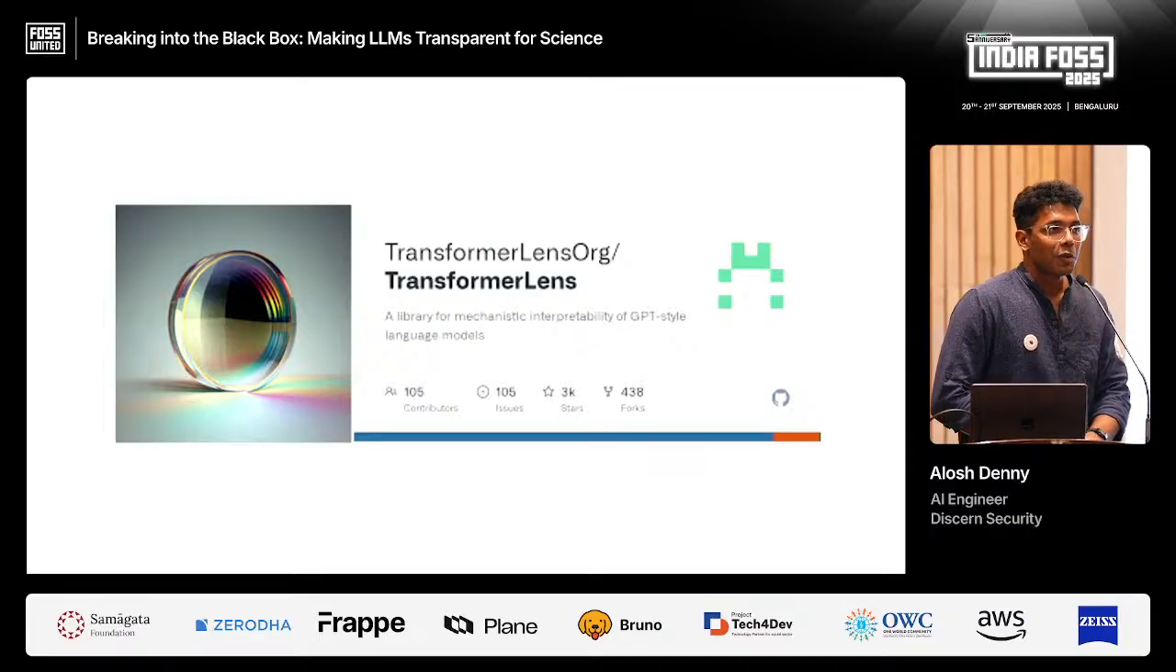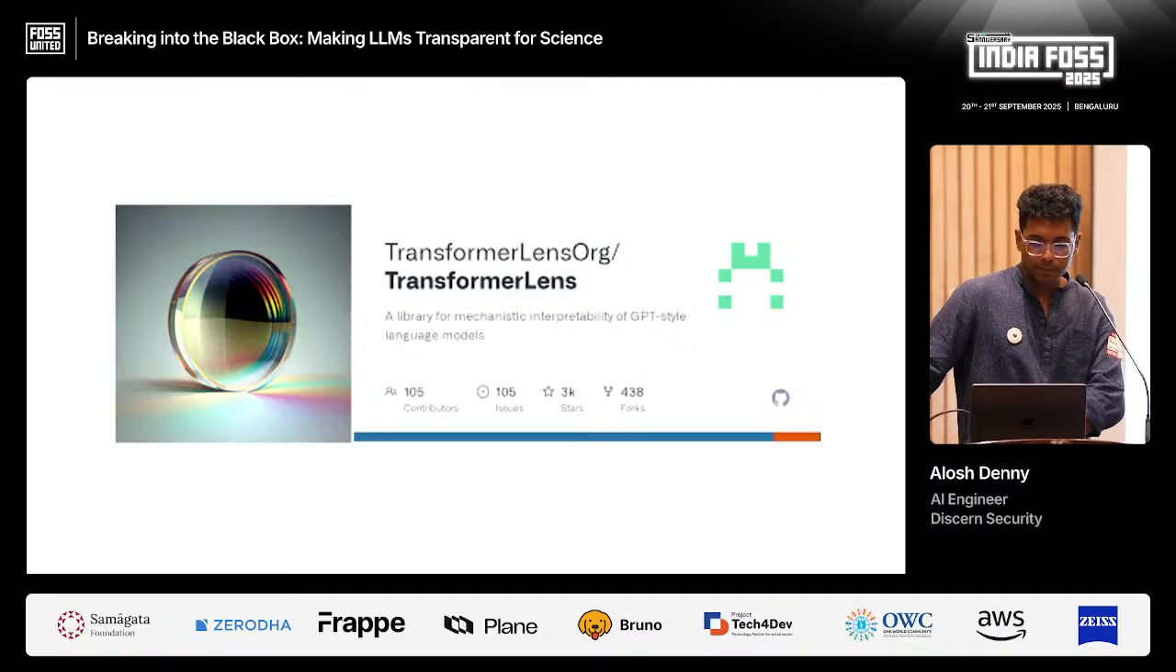Transformer Lens is an open source library. It's a tool to peek into how LLMs think. And I'd say it's pretty apt at just breaking open the LLM and seeing how it thinks.